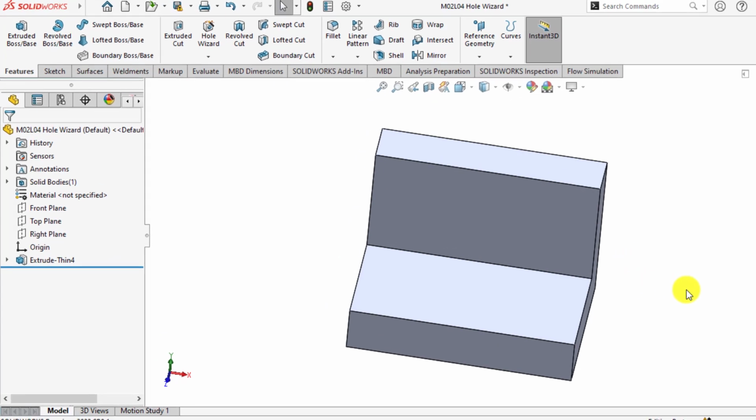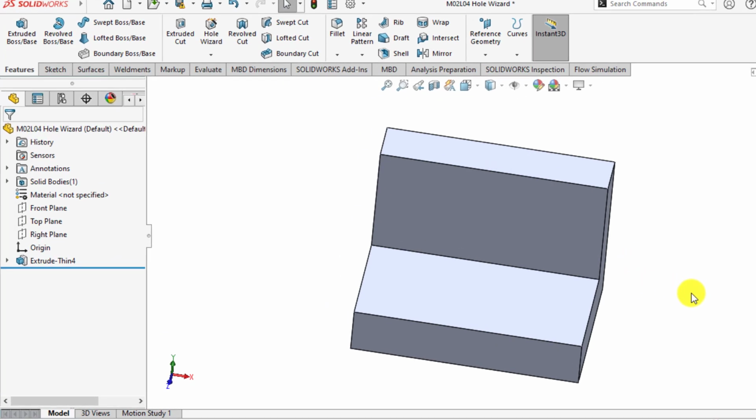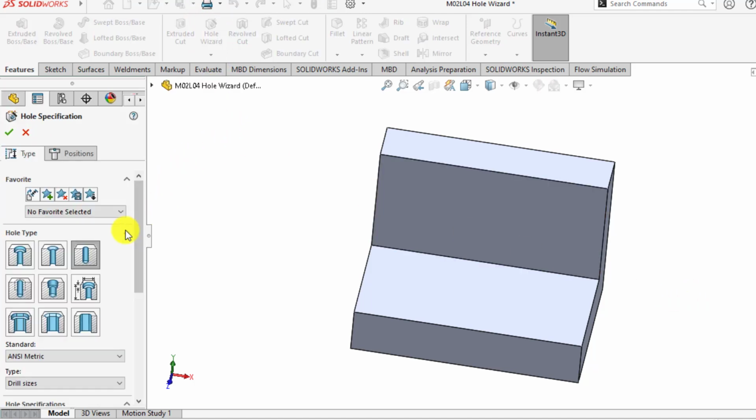First of all, make a through hole of diameter 10 millimeter. So go to Hole Wizard. This is the Hole Wizard tab. From type, you can see the hole type. There are different types of hole types. This is counterbore, this is countersink, and this is simple hole. Select this type.